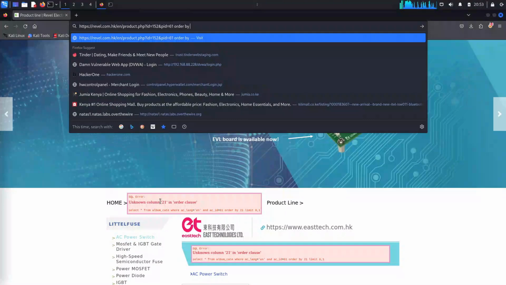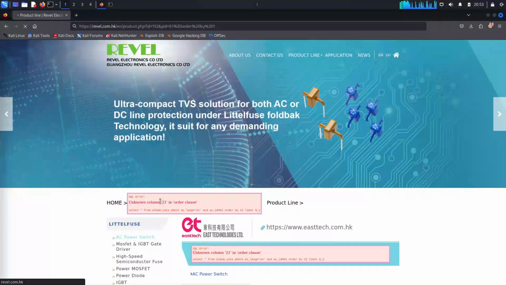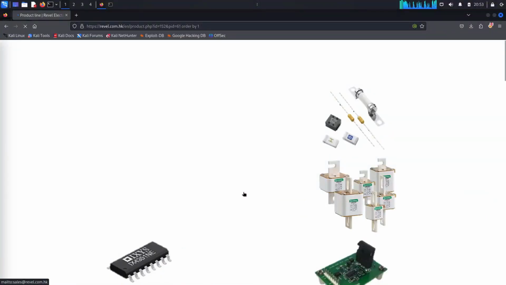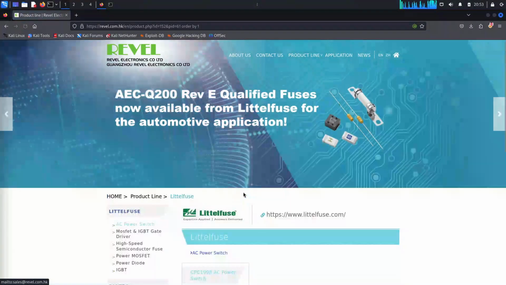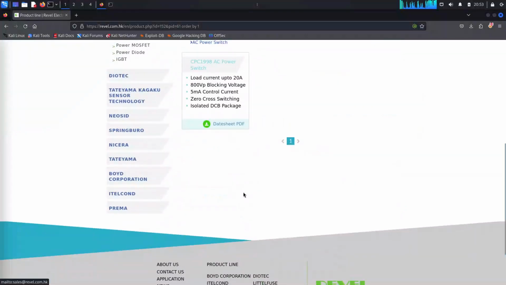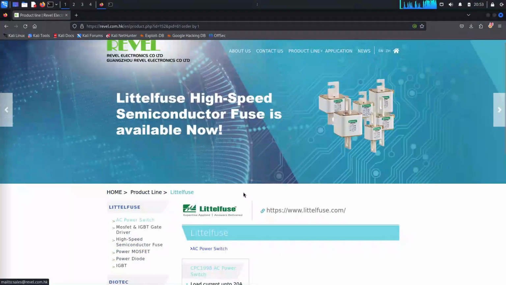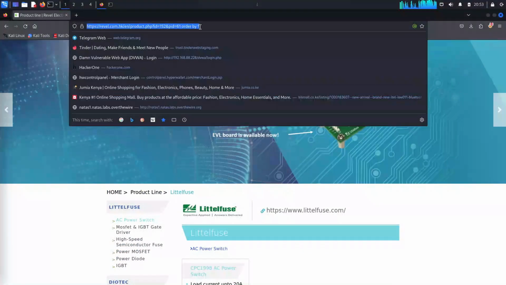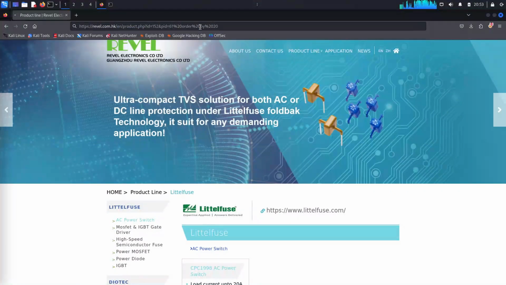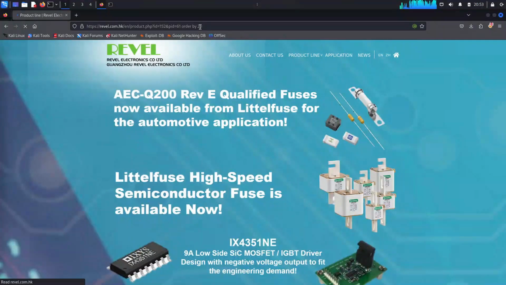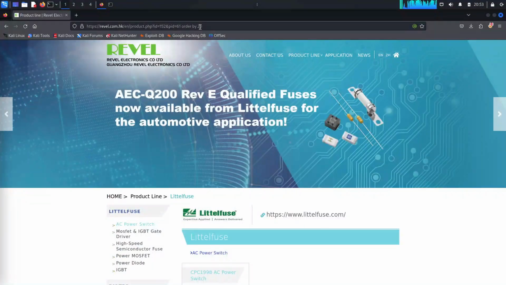If we put 1 here, probably it won't show any error, because 1 is part of the numbers of columns. Up until 20, we've seen there is no error. There is no error up until 20.